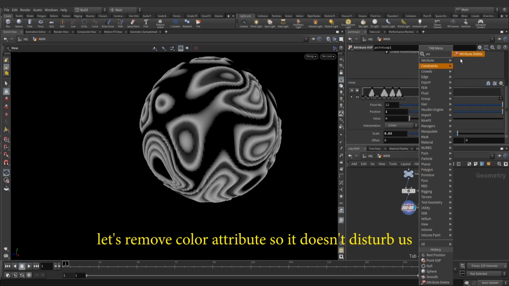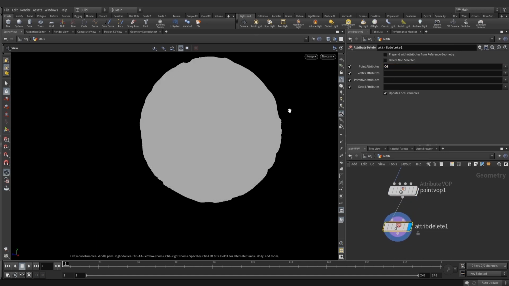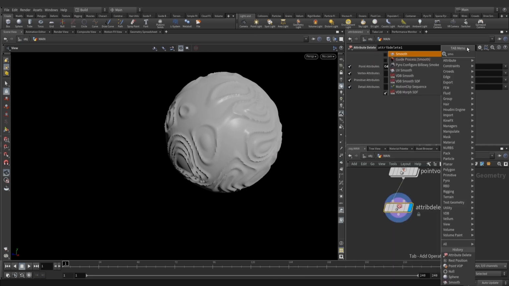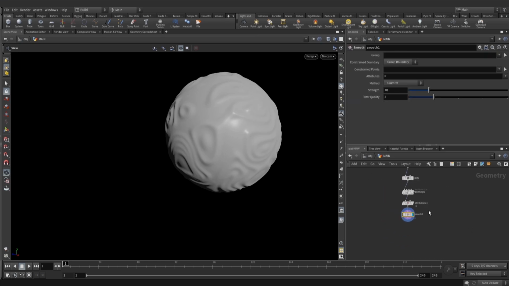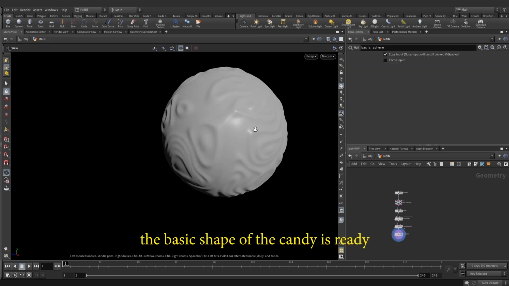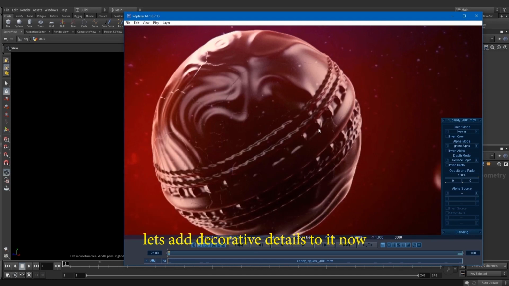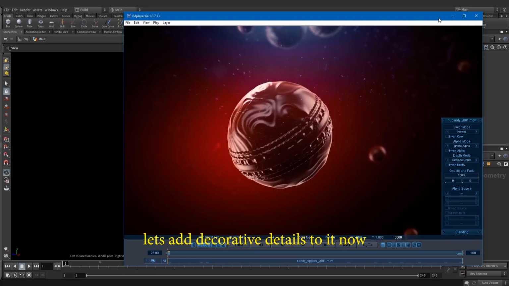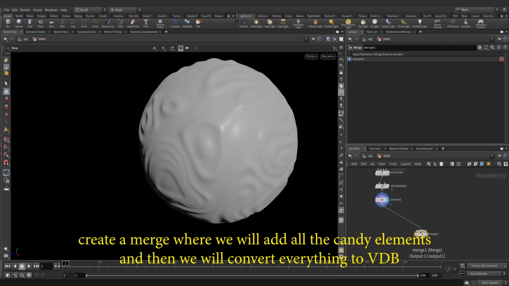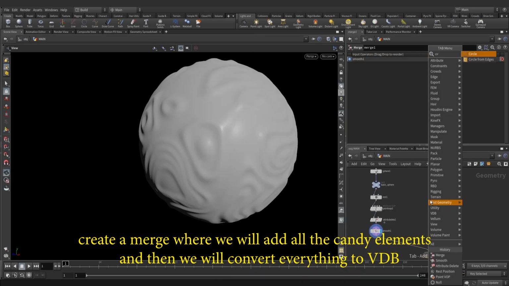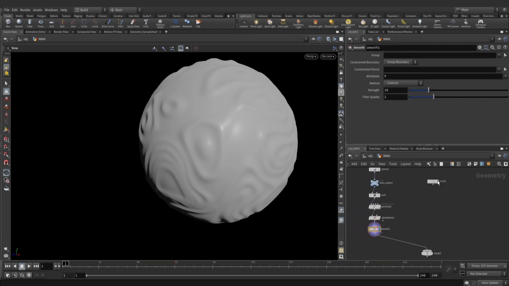Let's remove color attribute so it doesn't disturb us. Add smooth. The basic shape of the candy is ready. Okay, now let's add decorative details to it. Create a merge where we will add all the candy elements, and then we will convert everything to VDB.